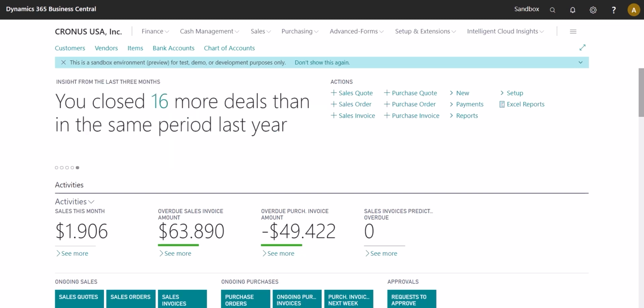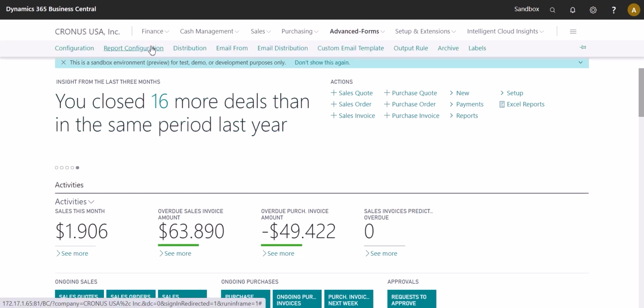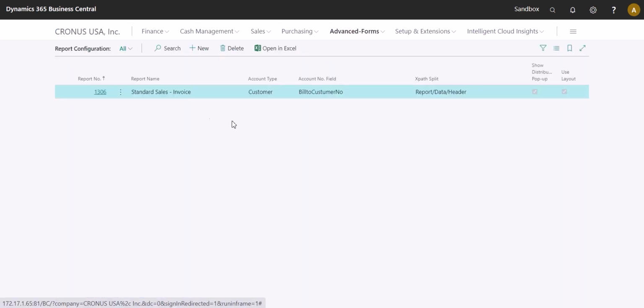So, let's get started. We'll go first to the Report Configuration in the Advanced Forms menu right here. In this menu, you can determine which report should run via Advanced Forms. What I mean by that is, from which report will the Advanced Forms connector collect the data and make it available to create a design. As you can see in this case, we're choosing this 1306 Standard Sales Invoice report.